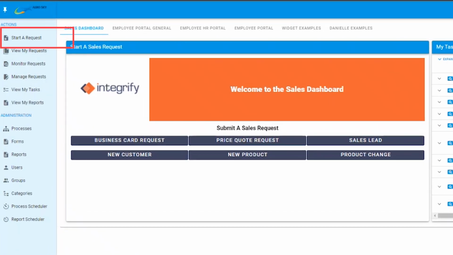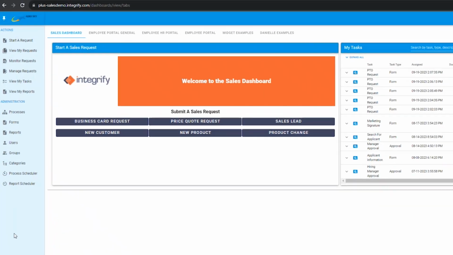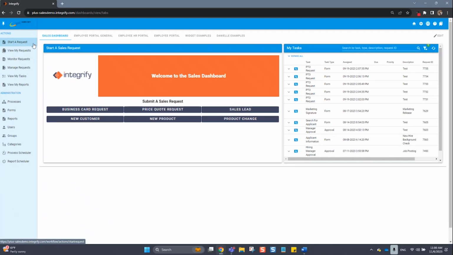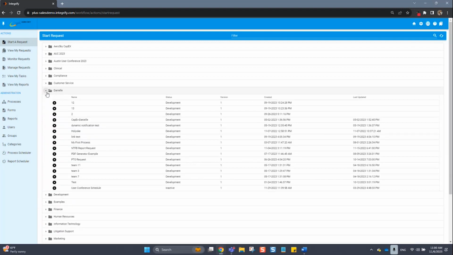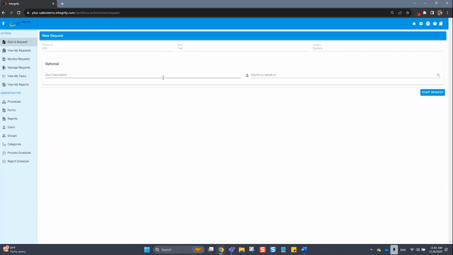All users can see Start a Request, View My Requests, View My Tasks, and View My Reports. Based on permissions granted, we can also give certain users more visibility into requests, and those functions would be Monitor and Manage Requests. So the first one in the Actions menu is Start a Request. This allows a user to kick off a request for any process that they have permissions to. Clicking through the categories, they can find the request they are looking for and click the play button to start the request.